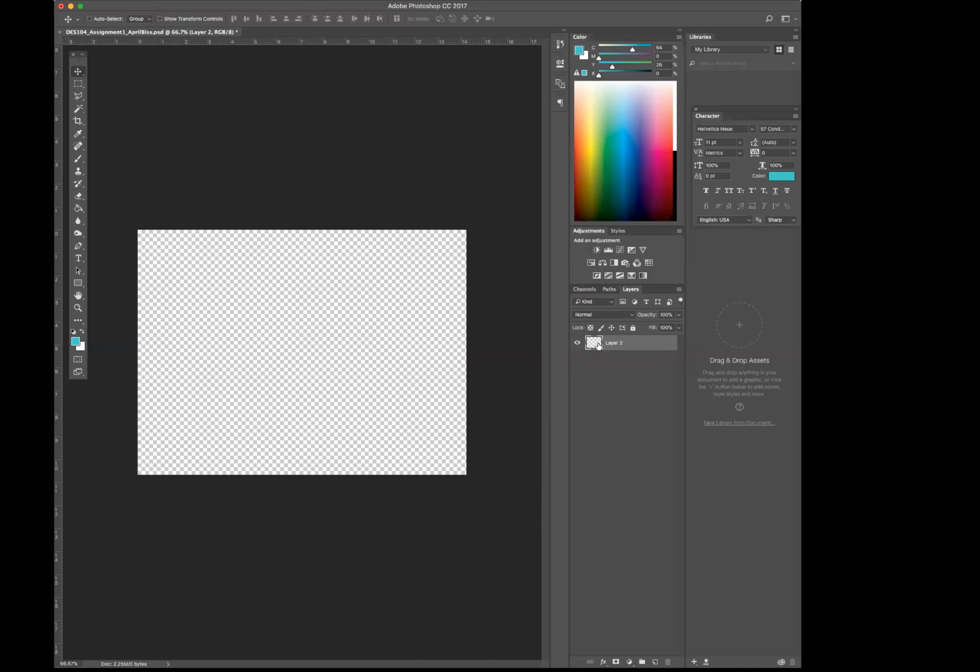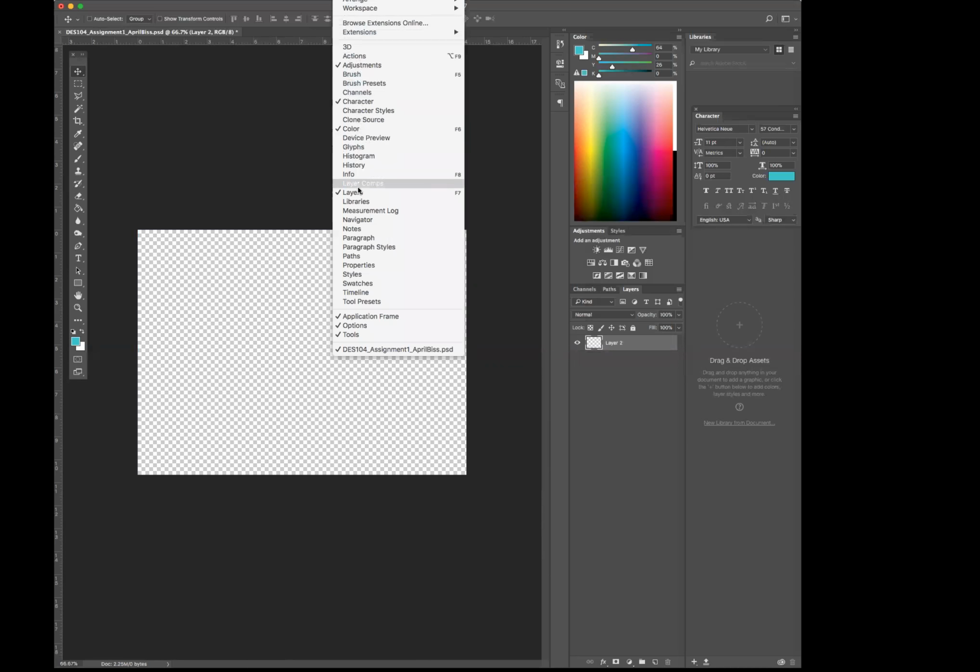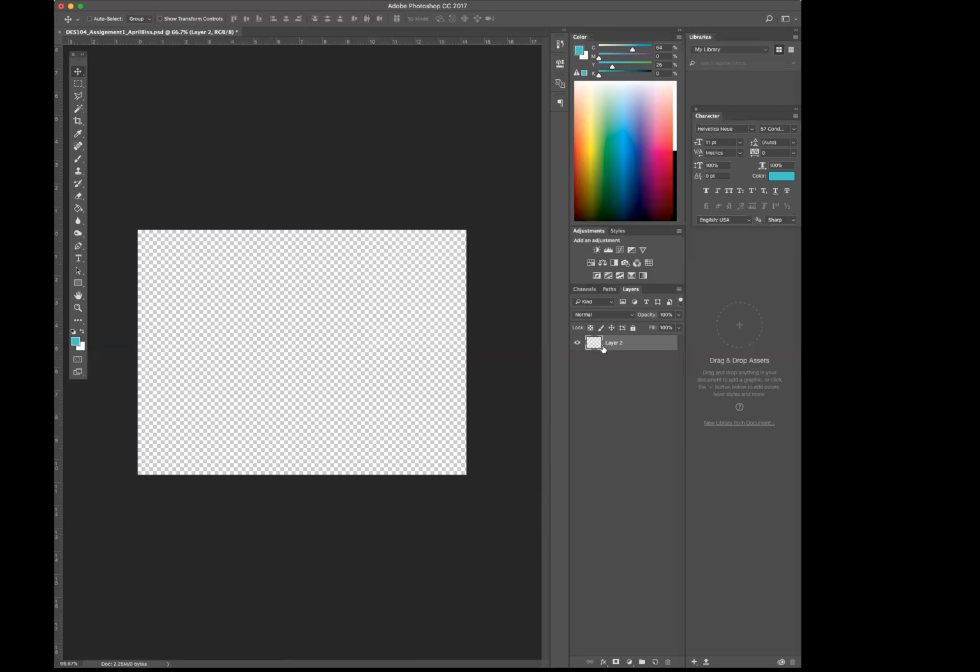So if you don't see your layer panel, just go up to Window and choose Layers. The layer panel is basically what it is. Whatever you put on each layer is what you're going to see. It's kind of like papers on top of each other. So if I have something on top of this layer, you might not see what's underneath it.